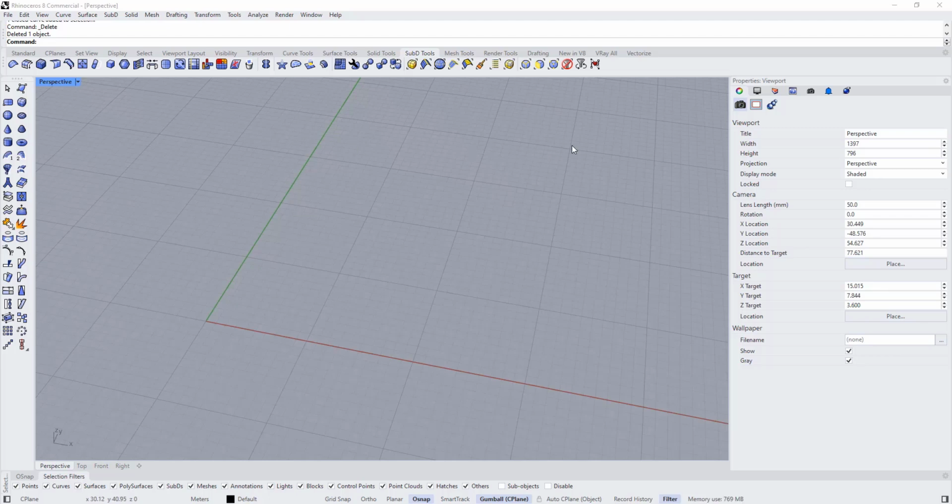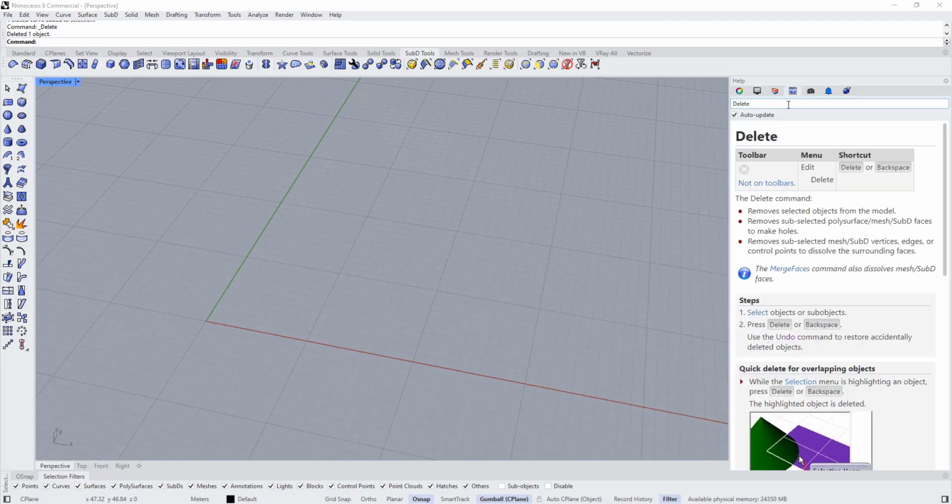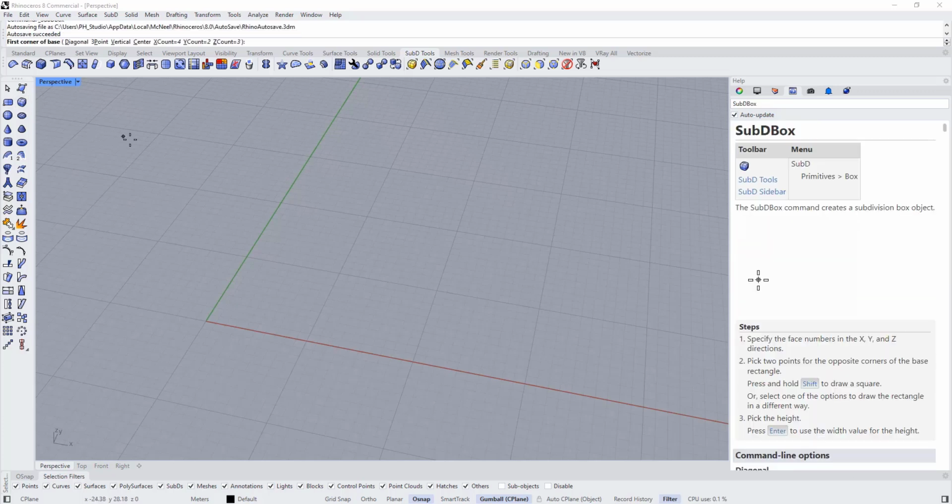And I always will recommend you to open the help. This will give you a clear guide for each tool. Let's start by creating a box. So you have an option for how to draw it. You can draw it by 3-point or diagonal. And the X, Y, and Z count is the number of divisions.